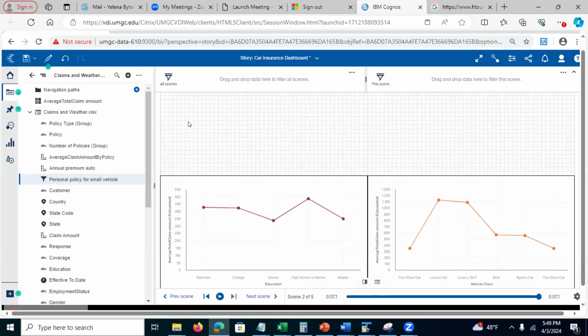Remember last time we added the navigation path, but I don't see it here. Why don't I see it here? Because we added the navigation path to data exploration. We did not add the navigation path to data module. So it's not available here.